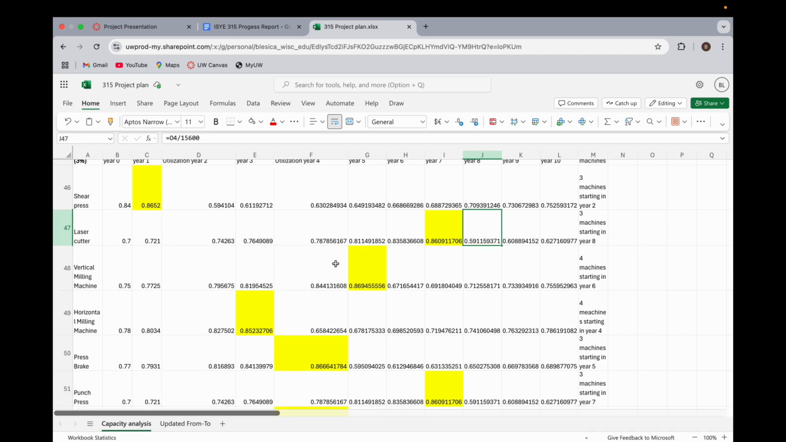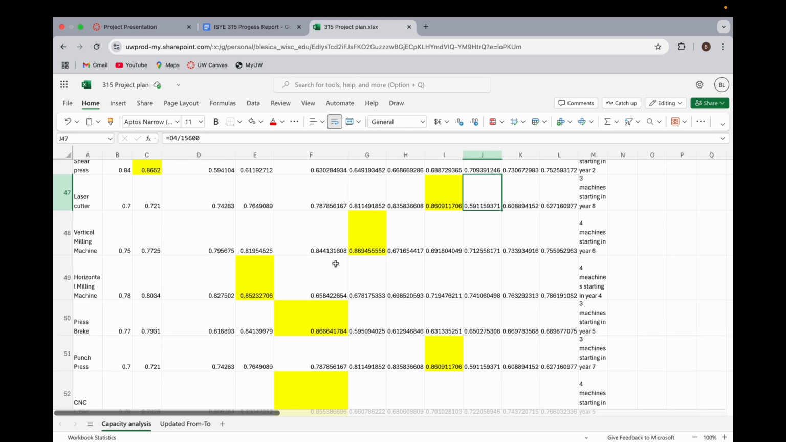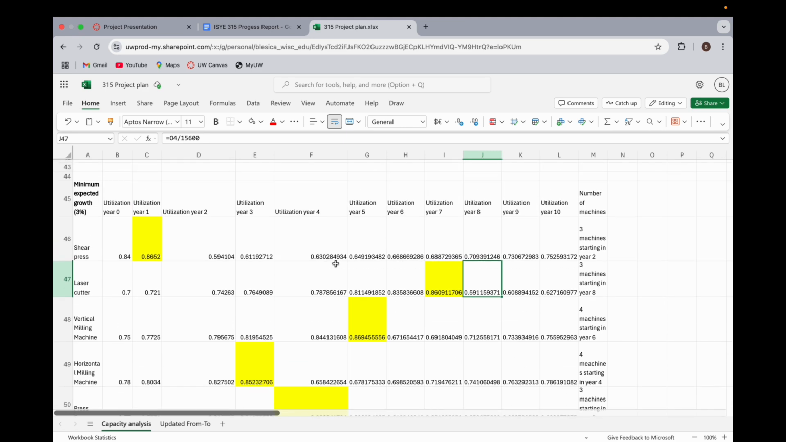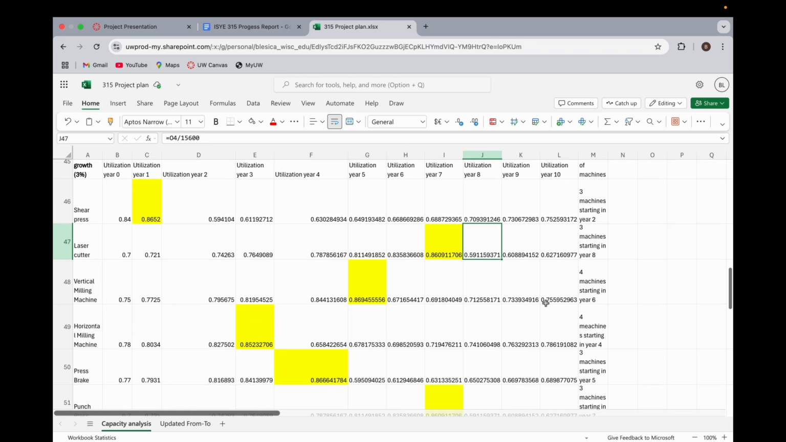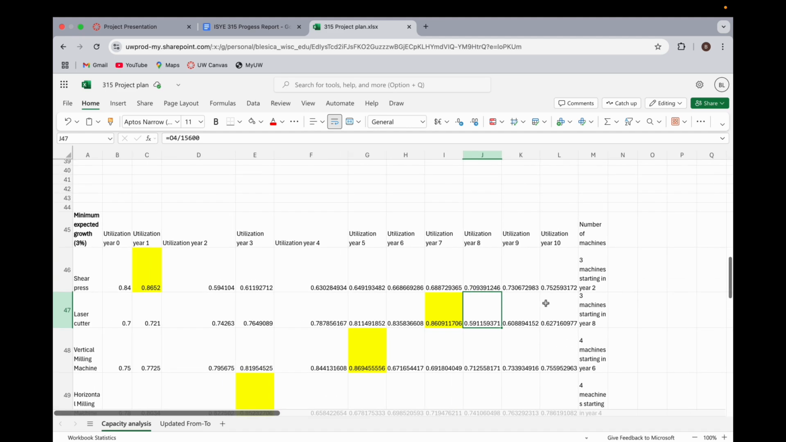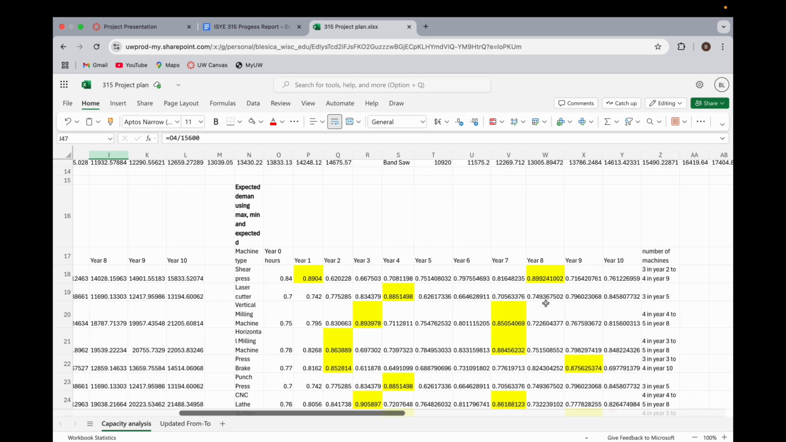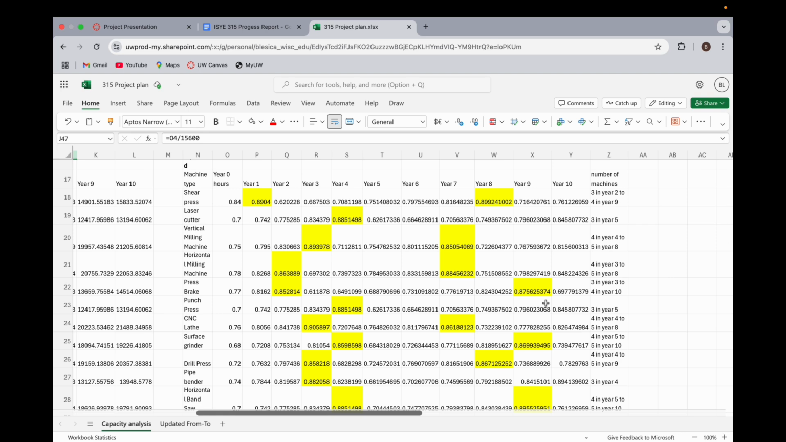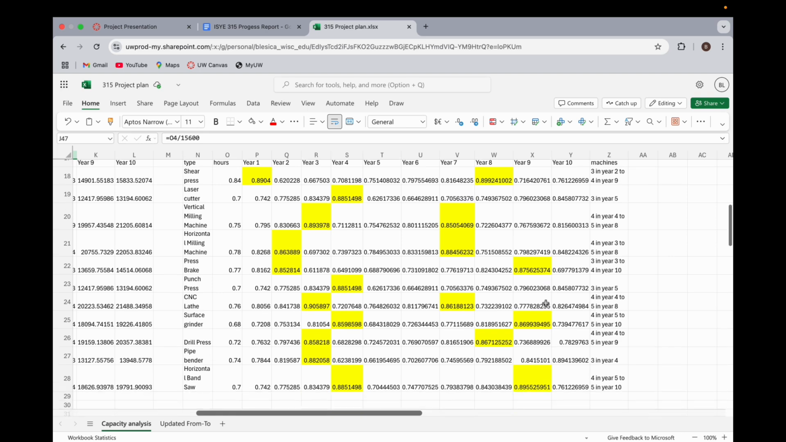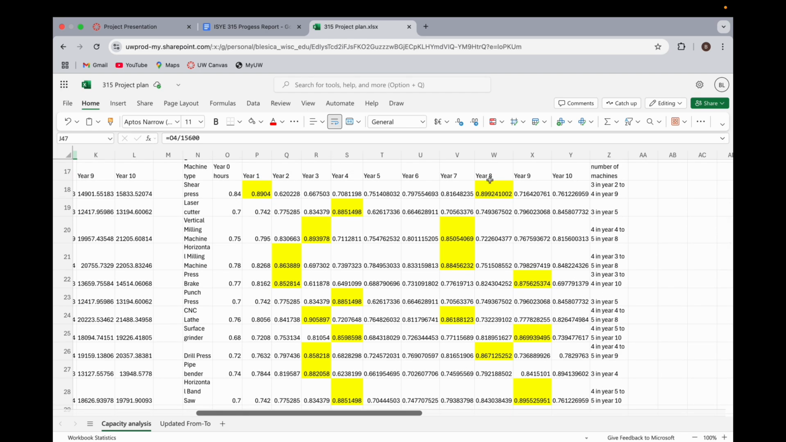And all these yellow highlights show that we're above 85%. So that triggers a new machine purchase. And as you can see in the right-hand column here with the number of machines, it displays when you need to add a machine to your system to keep up with your demand. And that's obviously for 3%. But your best bet is going to be here with using the maximum and expected, as this will give you the best rough estimate of when you're going to need to add a machine to keep up with demand.